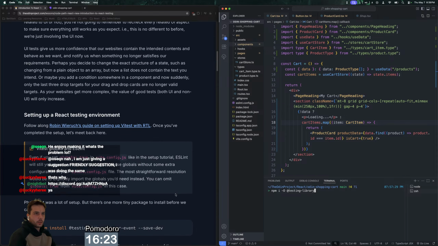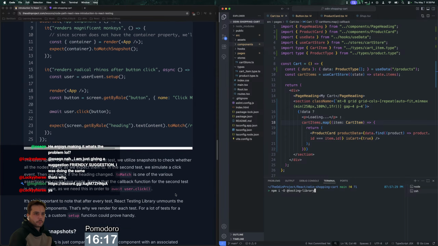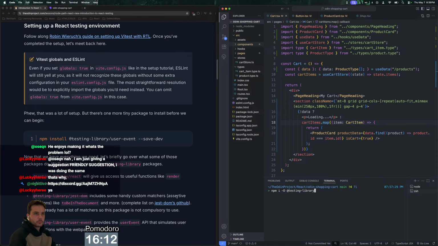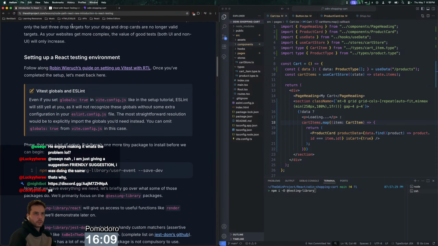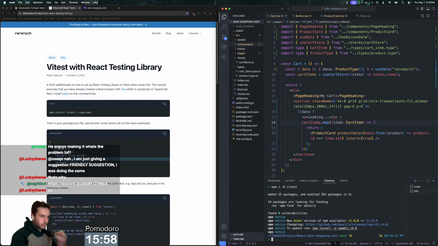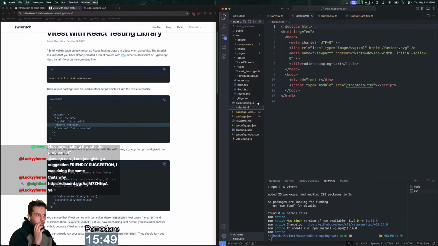Testing library. Setting up React, vtest. Oh, vtest as well. Okay, we got vtest in there, and then we need it in the scripts, in my package JSON.